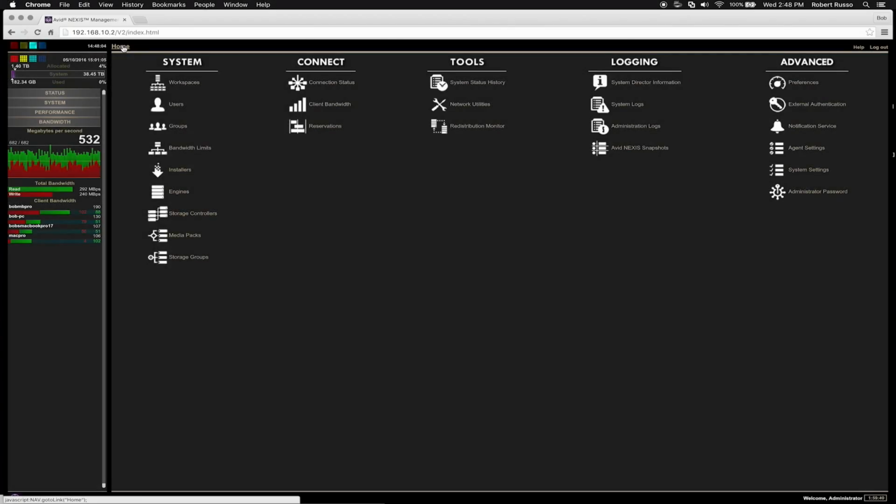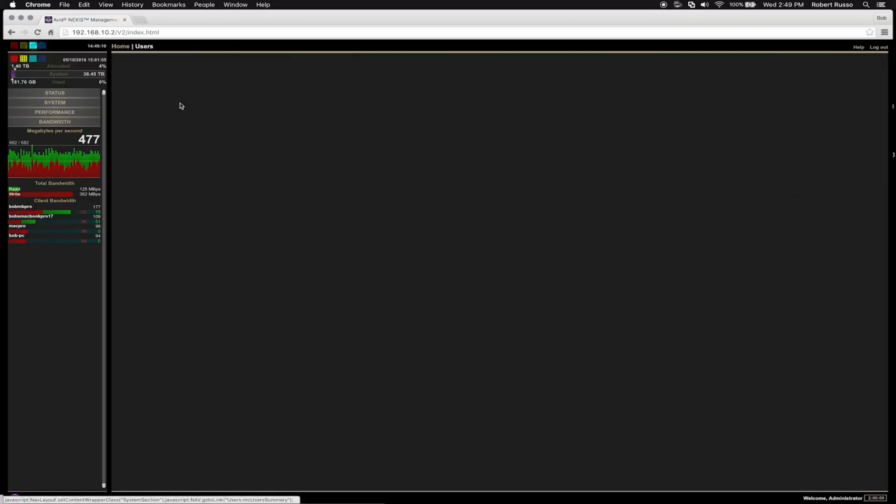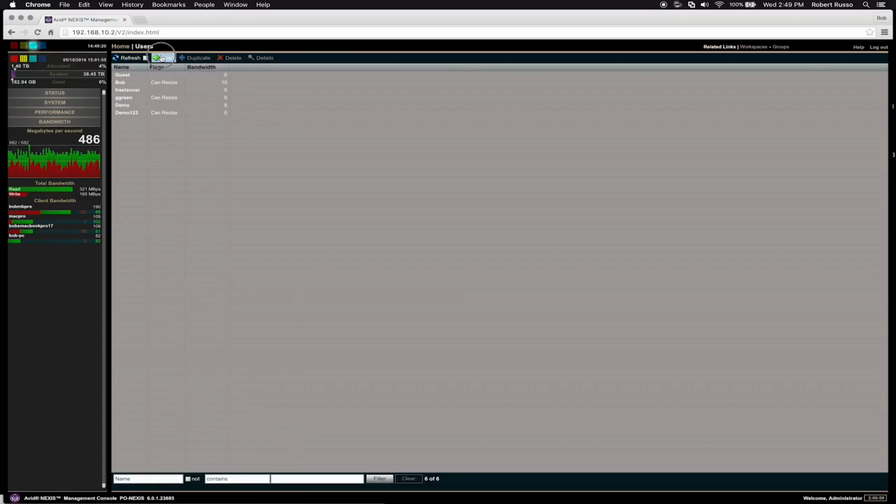Now, let's move on to users. The Avid NEXIS can have over 5,600 separate user accounts. This allows for everyone to have their own account. I'm going to make a couple users. The first is going to be a trusted assistant editor.